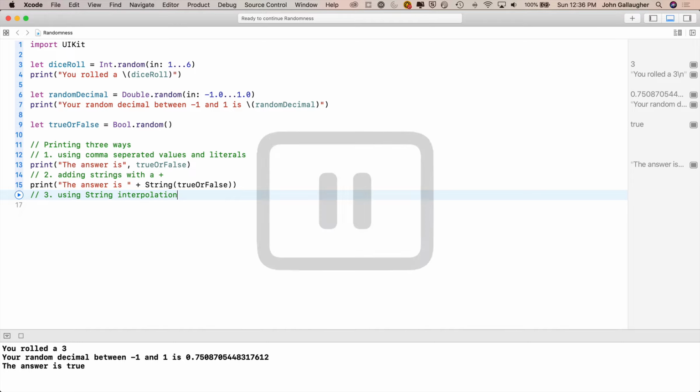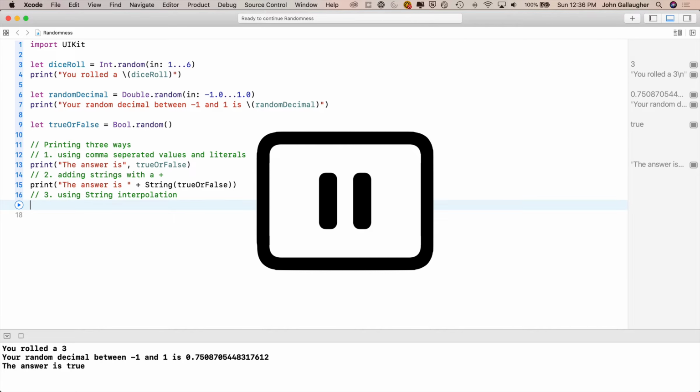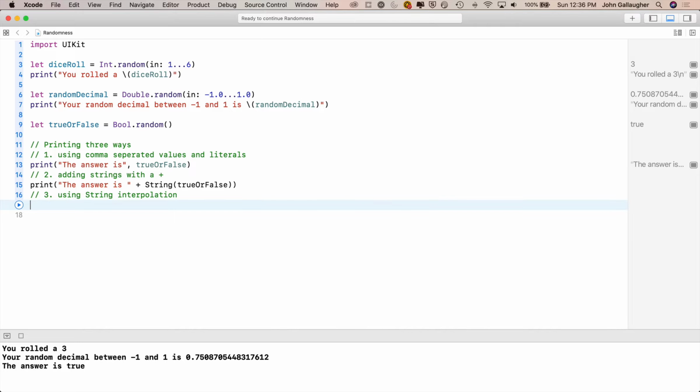Give this one a shot too. Pause. Resume. Hopefully you got this right. It's just print. We put in the whole string literal there. The answer is space. Then slash open and close parentheses, we put true or false in there. Anything inside those parentheses is converted to a string.